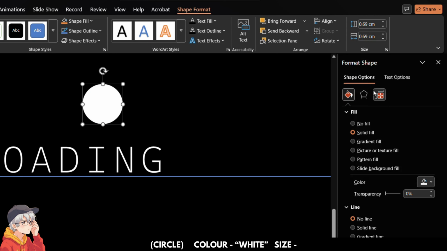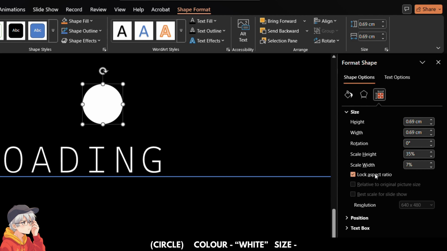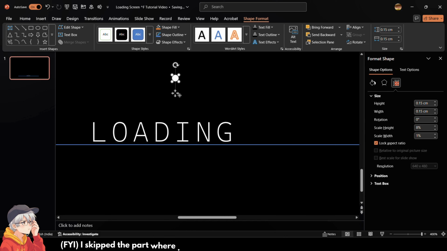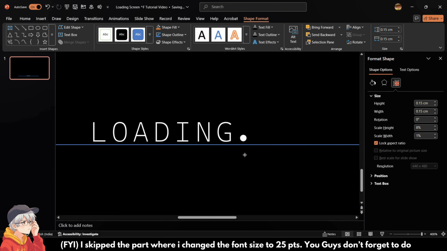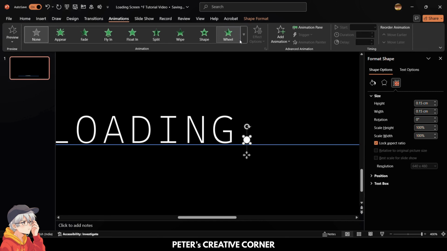After creating it, change the color to white and, in the Properties and Size section, tick this box to fix the aspect ratio. Now change the size of our circle in our Format Shape tab to 0.15 centimeter. Then properly align that circle next to our loading text. Let us now create the animation for it.